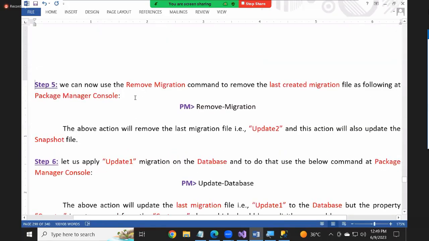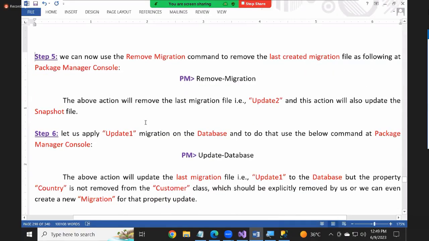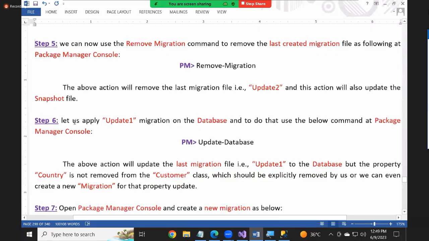We can use the remove migration command to remove the last created migration file as follows. Remove-Migration. The above action will remove the last migration file, and this action will also update the snapshot file.